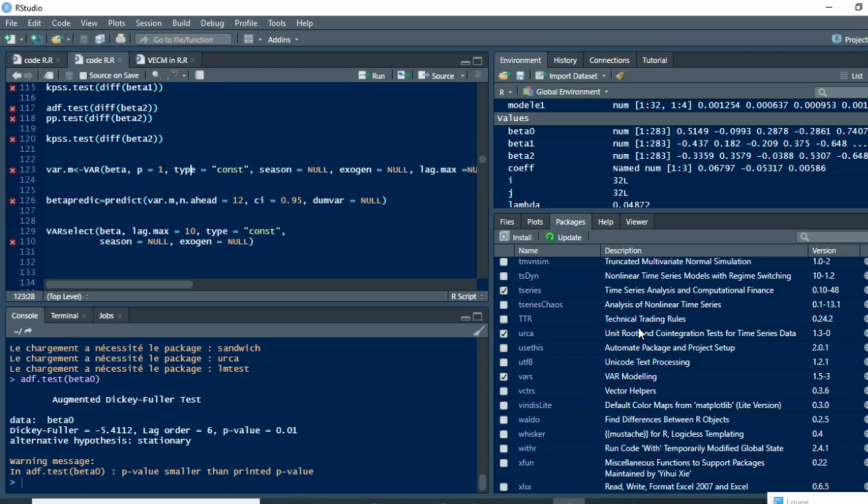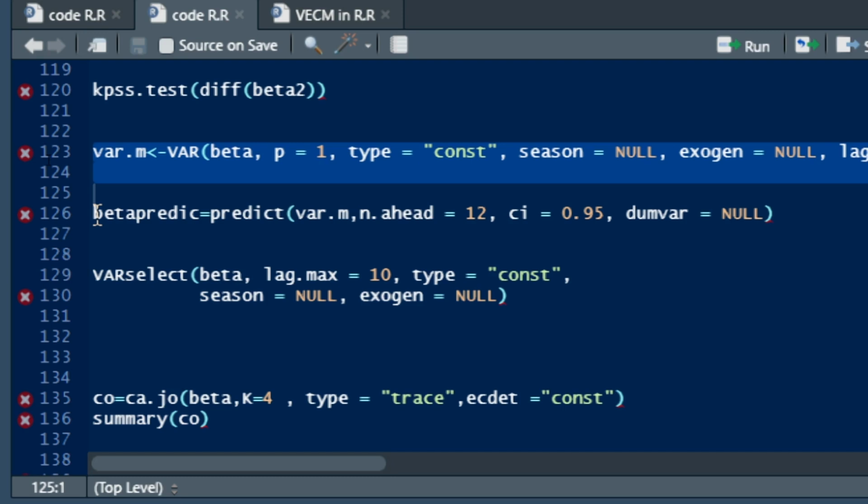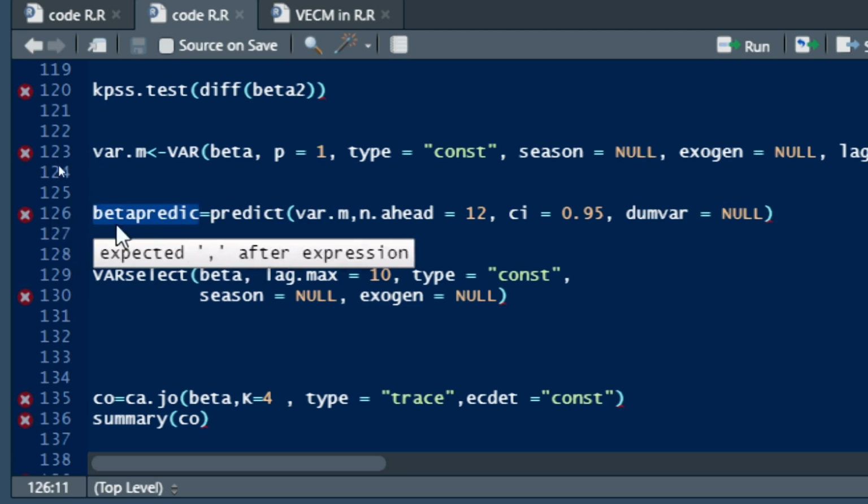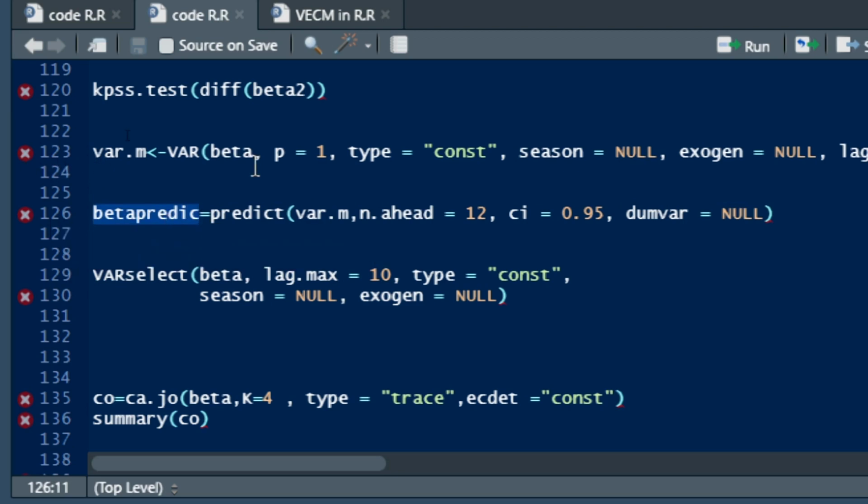Hi and welcome to this new video in which I'm going to show you how to forecast using our VAR model. It's very simple. You just use the command beta. The variable for the prediction of my dataset beta, I call it beta predict, is equal to the command that's used, predict.